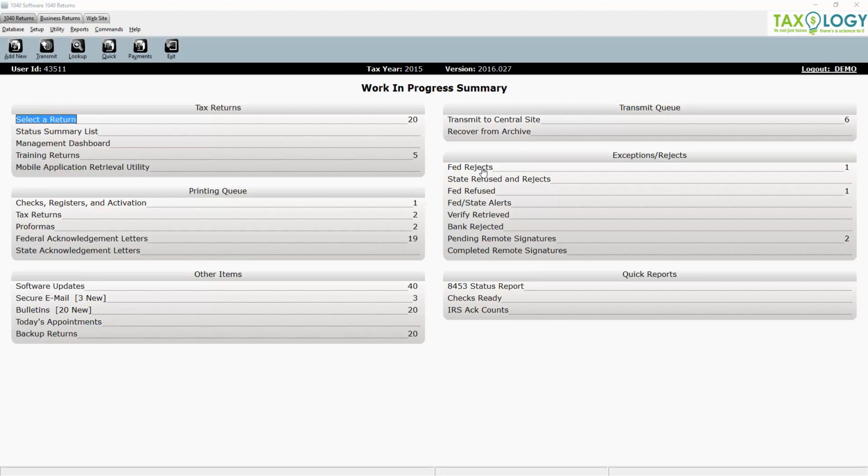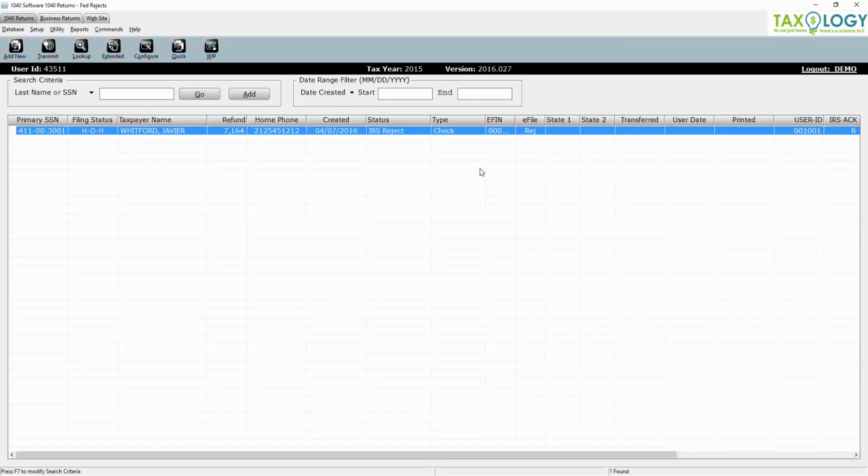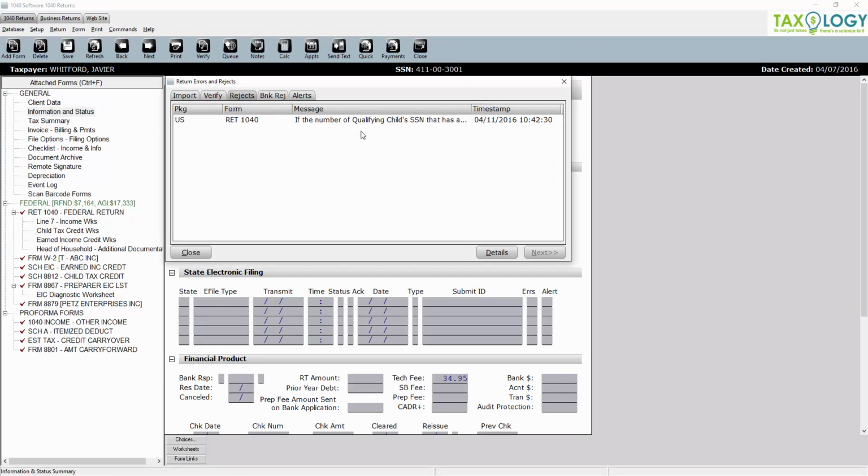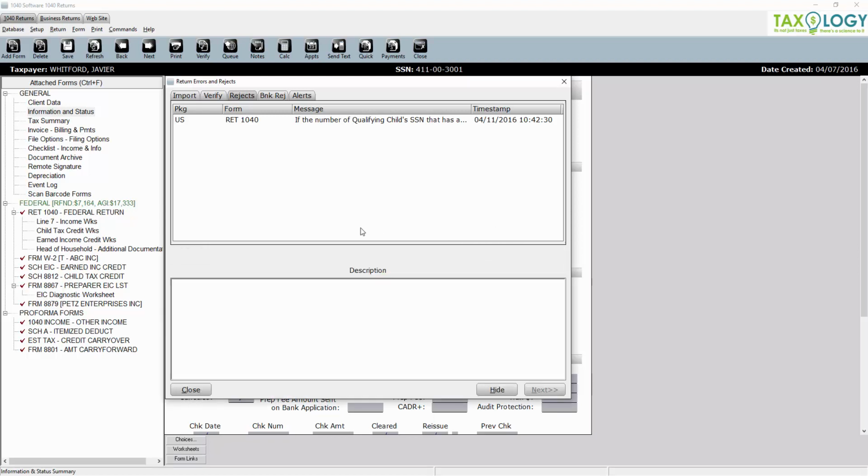To view the rejected returns, you simply click on Fed Rejects. Once you do so, it will display all tax returns that are in a rejected status. To see why a particular tax return is rejected, you simply open up that tax return by double clicking on it. Once you double click on it, it takes you directly to a box that tells you verbatim the IRS information as to why they rejected the tax return. You can even click on the details button and it will give you a description.